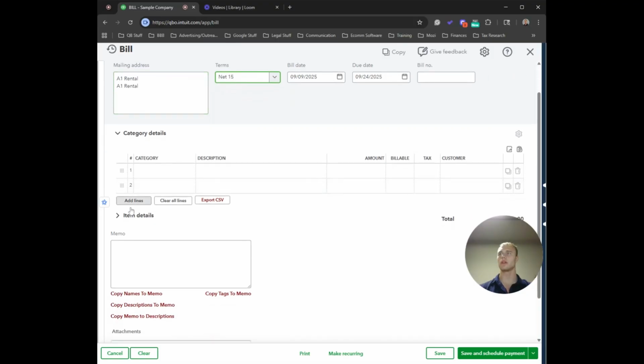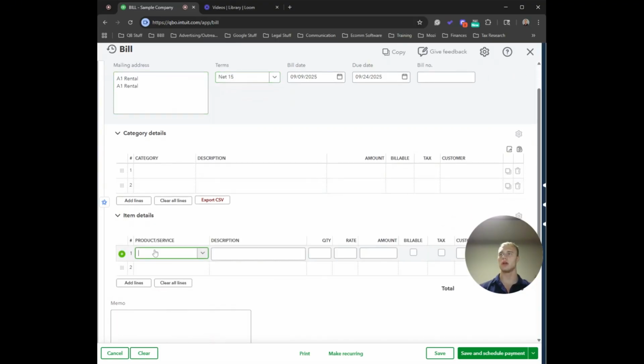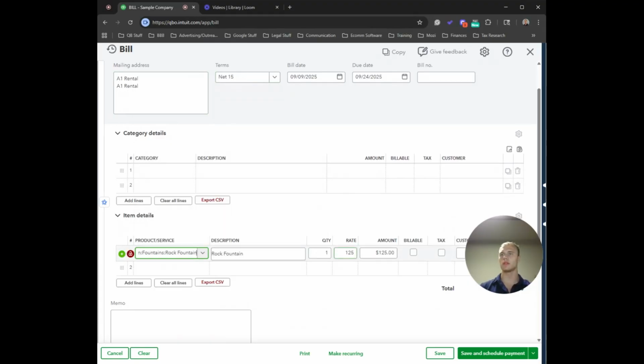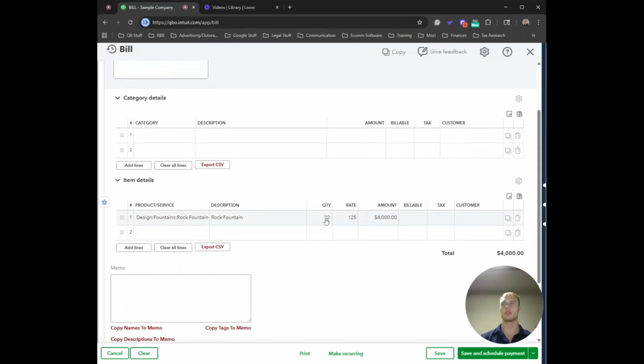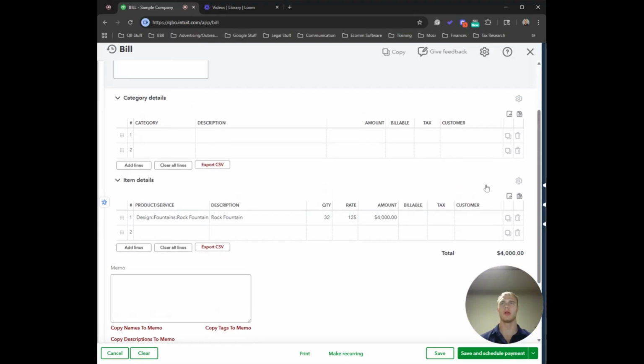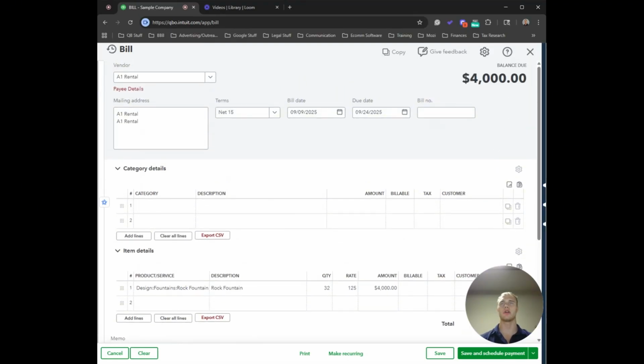So under item details, we enter it based on what we got from the vendor. Let's say we were planning on purchasing 32 of these rock fountains at $125 a pop, giving us a total of $4,000, which, like I mentioned, we made that 20% deposit of $800 to cover a portion of. So now that we have that $800 deposit made, it doesn't make sense that this balance is still $4,000. You would expect it to be $4,000 minus that $800 deposit.